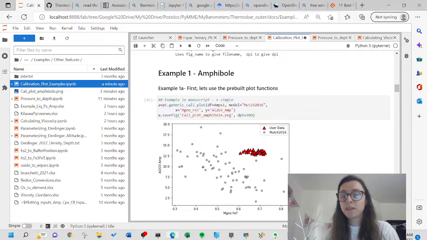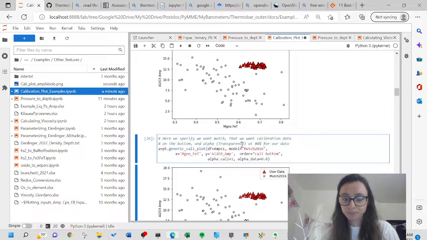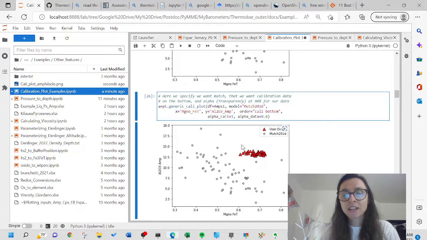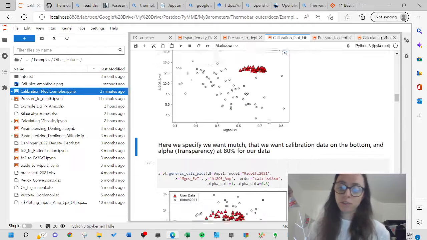And you can see I probably wouldn't use this barometer for these samples because they are much, much more primitive and offset from the trend of the data used for calibration. You can also change how this works. So you can set the opacity of the calibration data to 1 and our data to 0.8, or you could put this much, much lower if your data is overlapping with the calibration. So you could set this at 0.1. So this just gives you a little bit of flexibility of how you plot it.